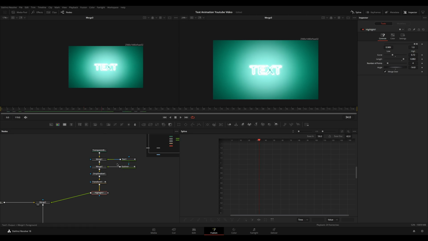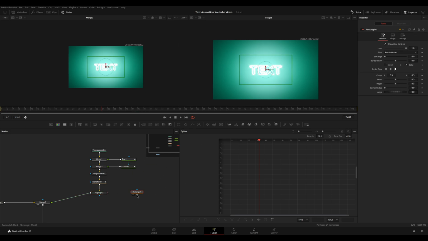I think I'm gonna go with this. And now to do the animation, all that I did was I grabbed a rectangle, let's drag that in and connect it to the mask on the highlight. I'm gonna drag this over.